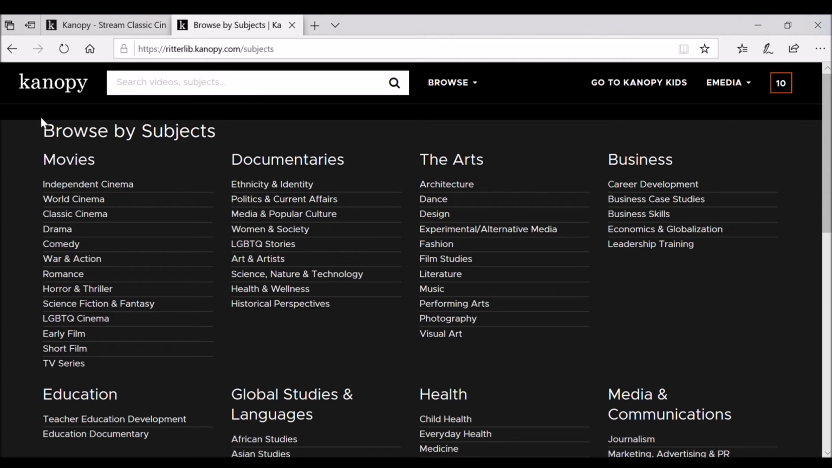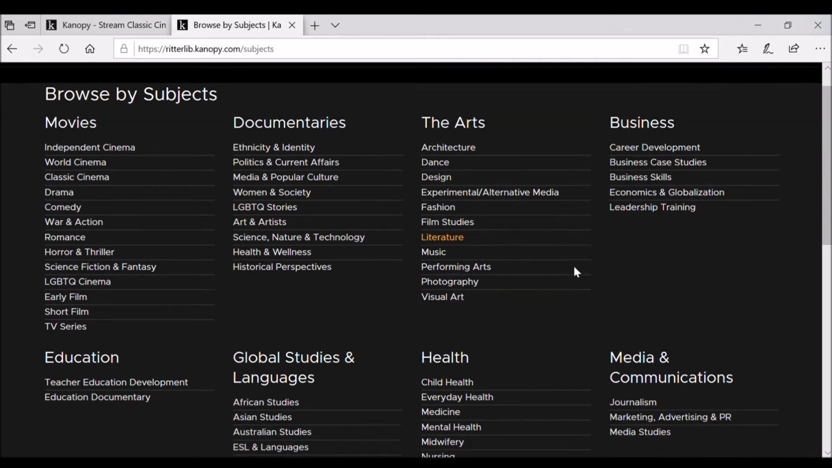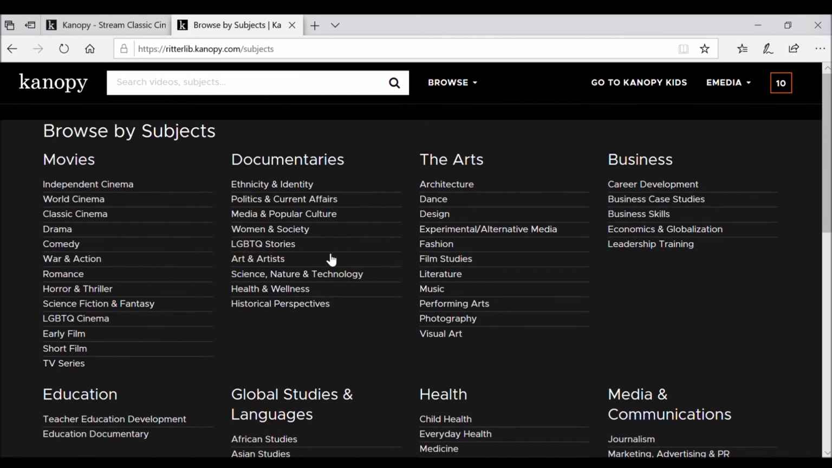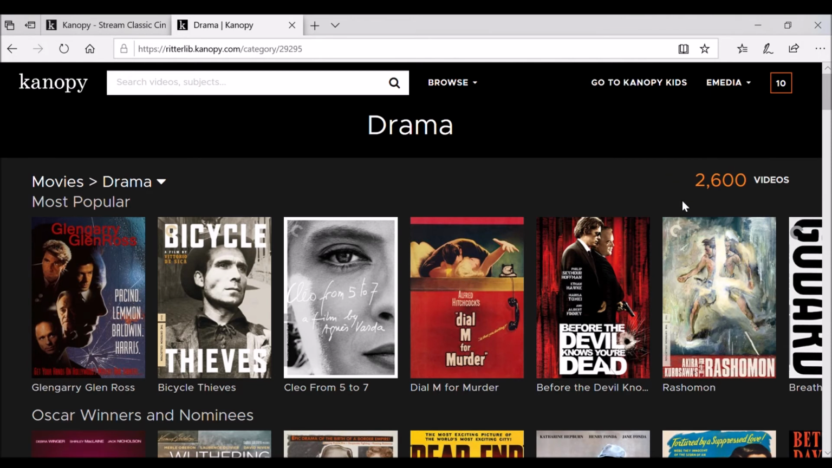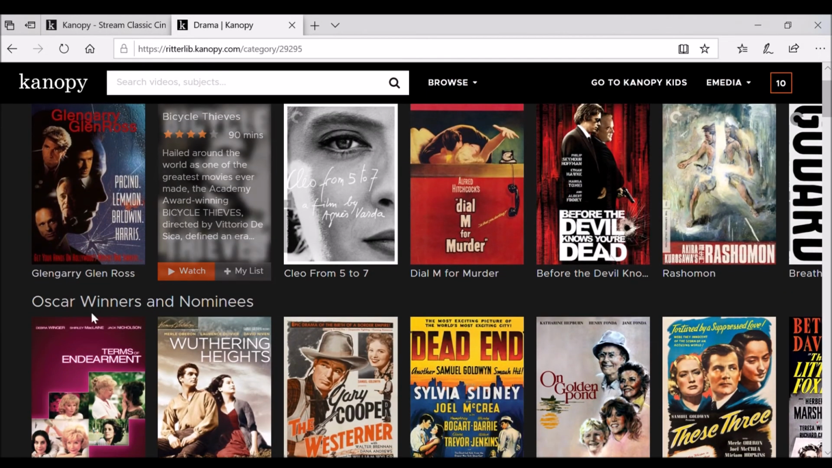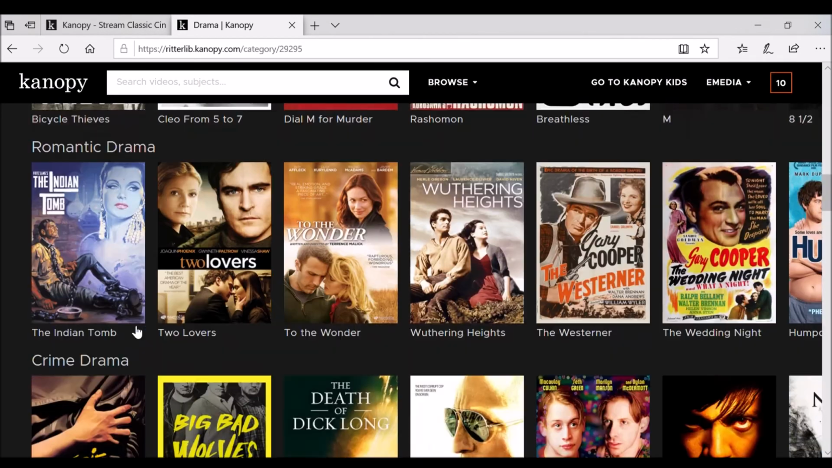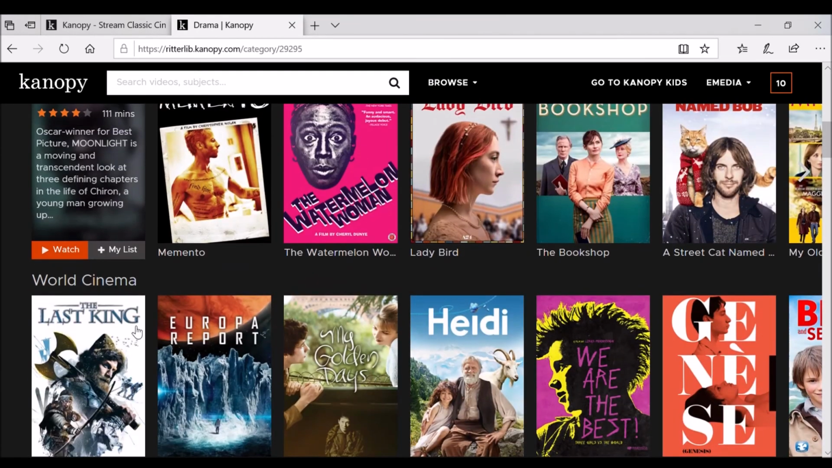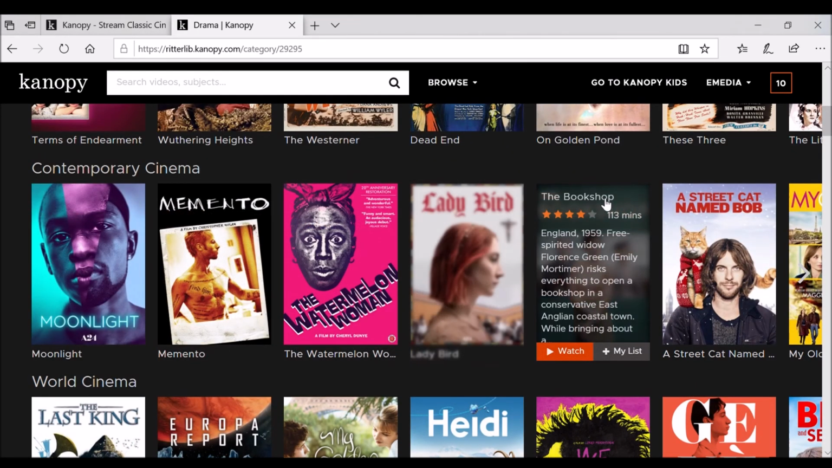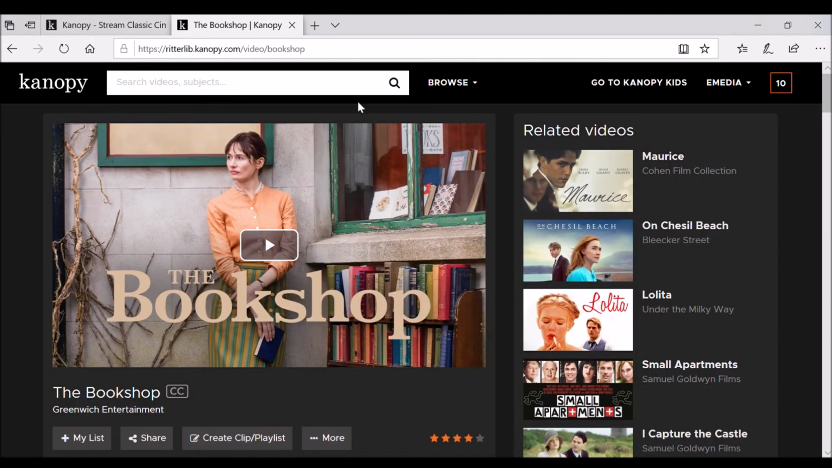and we'll be moved to the Browse by Subjects page. So you can see there's quite a few options. We'll just click Drama here, and once you get there you can see how many films are available to watch, and you can just start browsing through. We have Oscar winners and nominees, contemporary cinema, and you can scroll for quite a bit to find something that looks good. And then you can click on something that looks interesting, and you'll be taken to the viewing page.